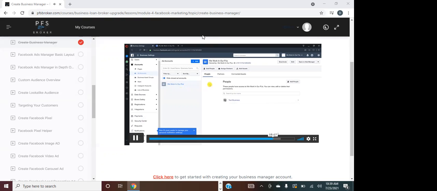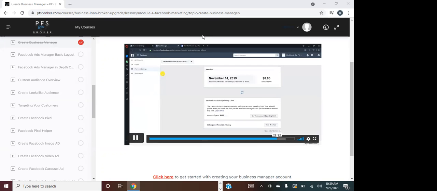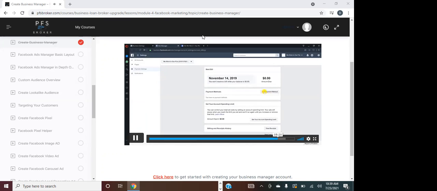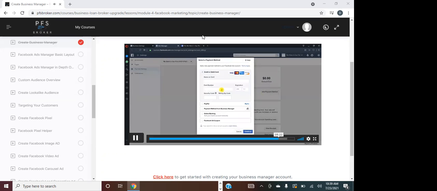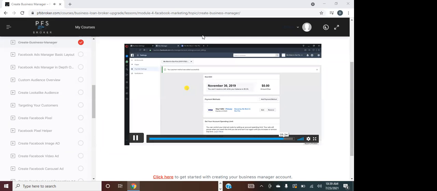And then from there, click Open in Ads Manager up here in the upper right where it says View Payment Methods. So click that. Now we need to click on Add Payment Method. Click on Payment Method from Business Manager. Click Continue. There's the card we added, and click Continue. Say Make Primary. And we're now set up and ready to go.